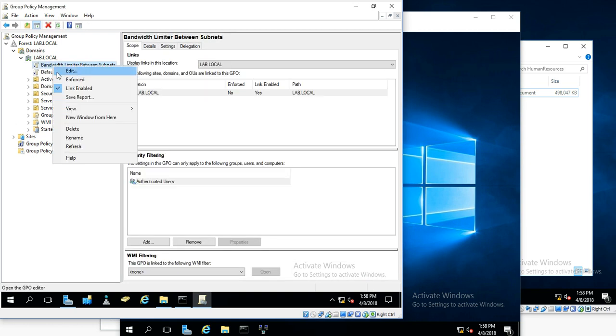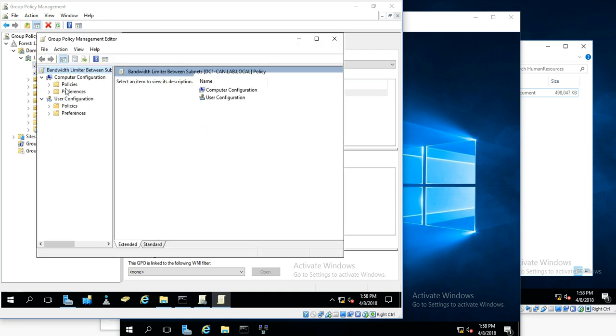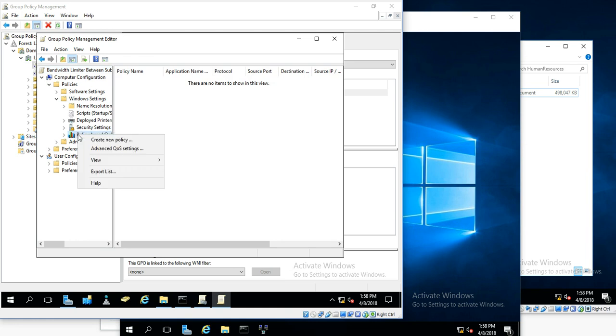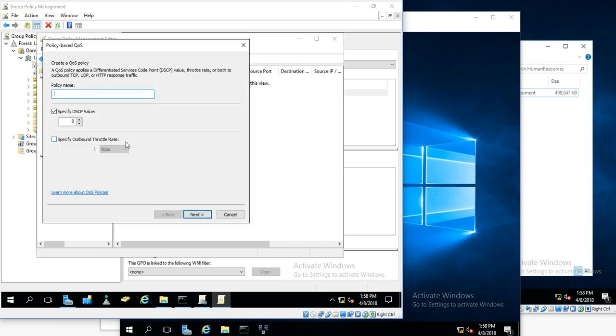We want to edit that. There are some rules in there that actually do the work for us. Windows settings, and then policy-based QoS. So we come in here, right-click, create a new policy, and give it a name. Bandwidth. I'll just give it the site name. So Egypt to Canada, 1 megabit per second.